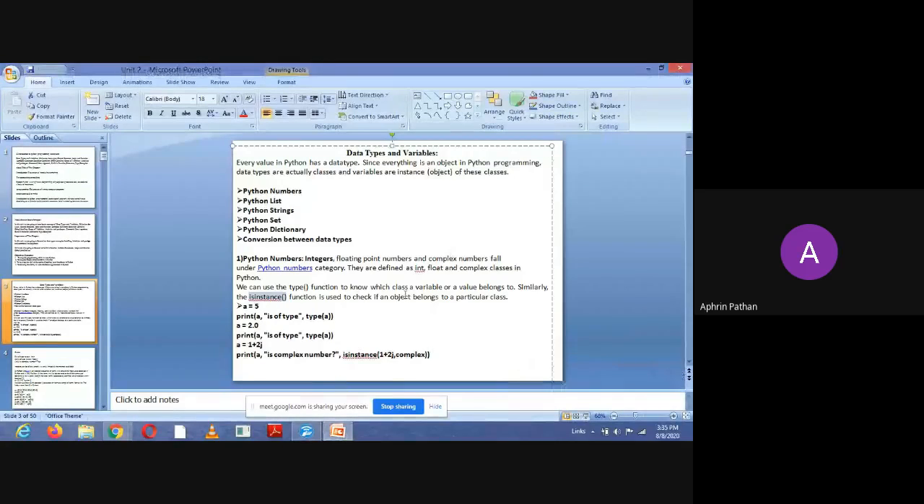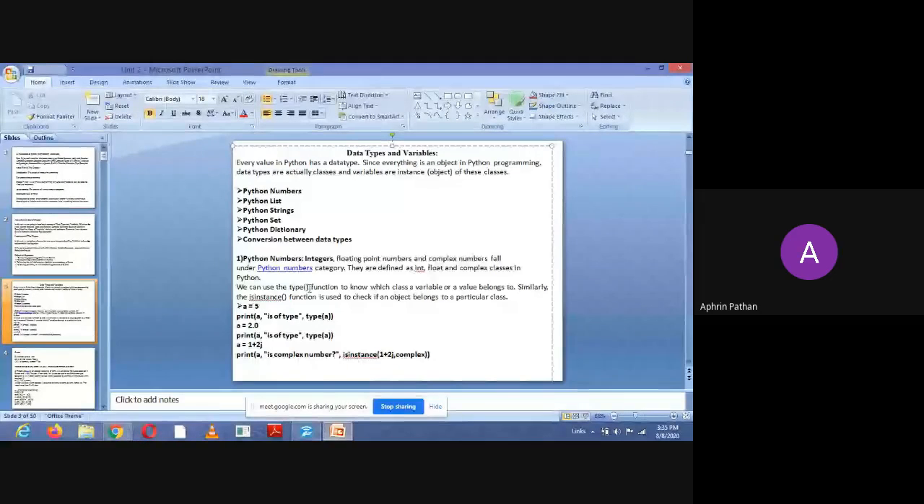So let's see the example for integer, float, and complex classes in Python. Suppose a, here I have declared the value of the variable, that is a is equal to 5. A is equal to 5. Now print the value of a. As told, type is a function to know which class a variable or value belongs to.